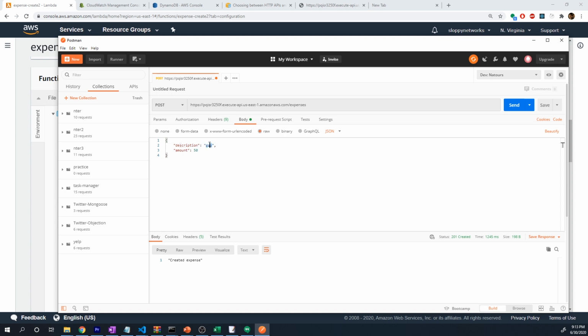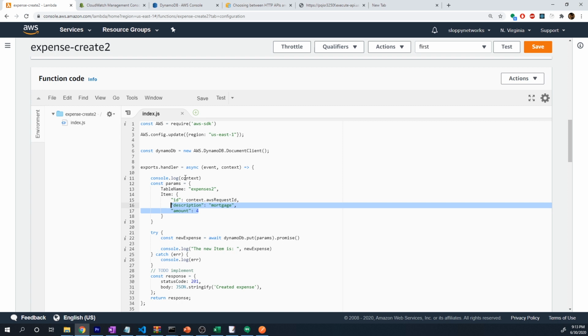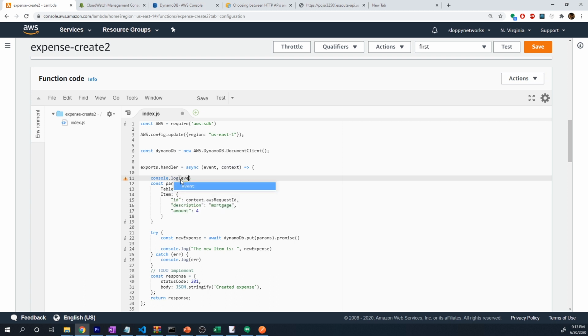So here we can change this to electricity bill and change it to 100. And let's hit send. And let's figure out how to actually get that body. So that's going to be somewhere on the event object. So I'm going to do a console.log of the event just so we can see what that looks like.